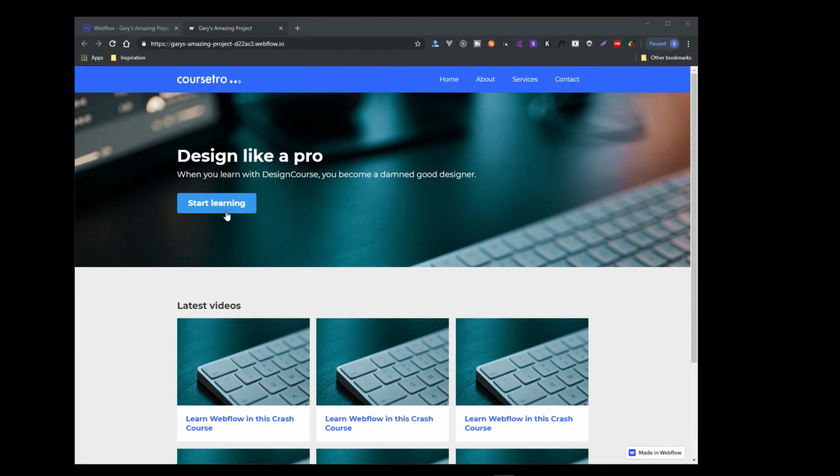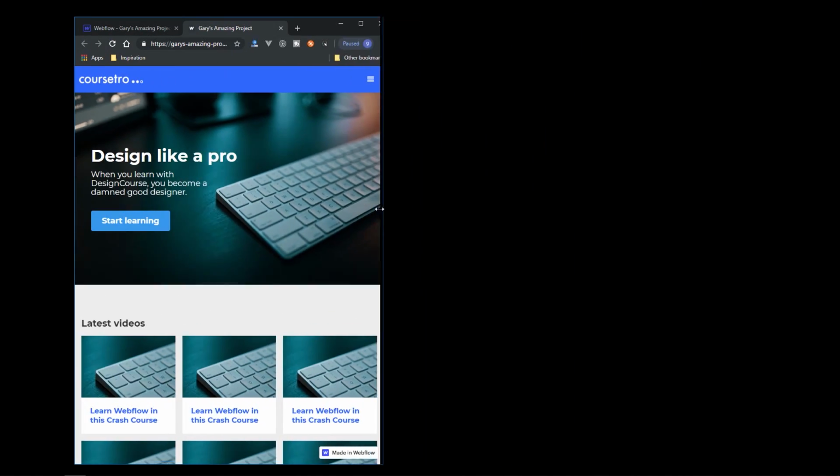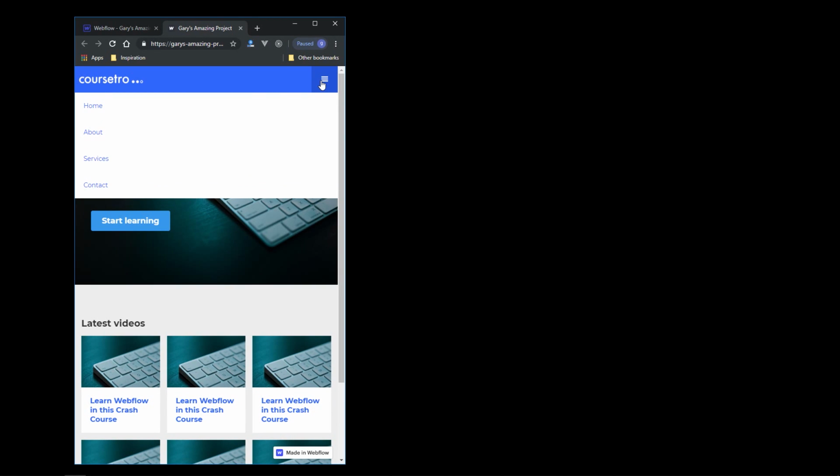Today, you're going to create this fully responsive and interactive design without any code.